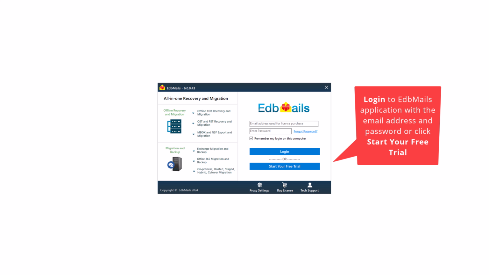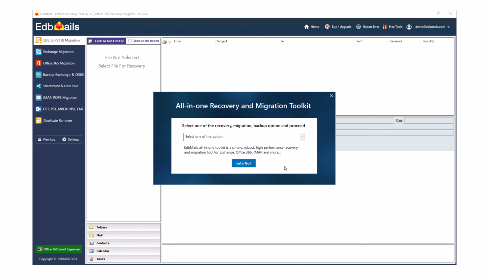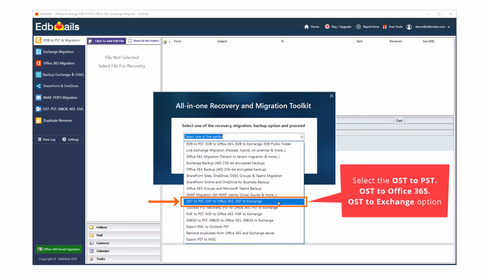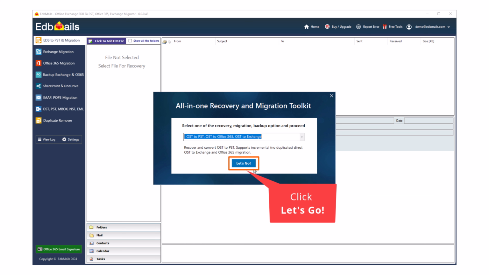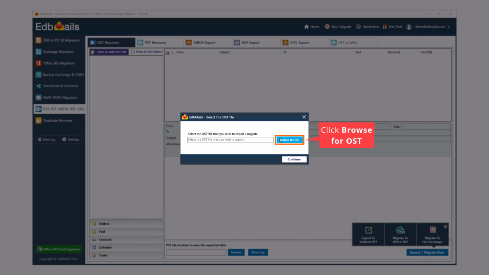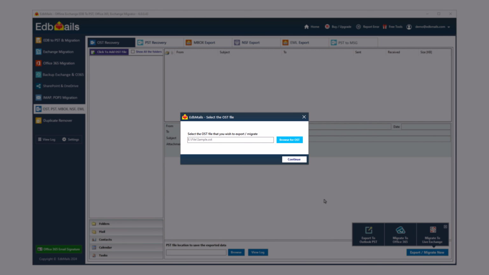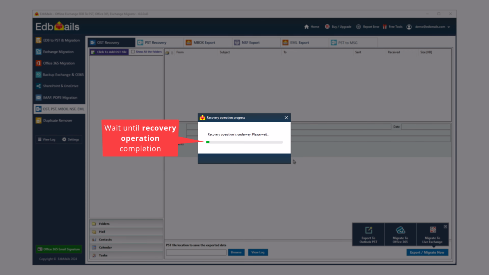Log into EdbMails application with the email address and password or click Start your free trial. Select the OST to PST, OST to Office 365, OST to Exchange option. Click Let's Go. Click Browse for OST. Select the OST file. Click Open. Click Continue. Wait until recovery operation completion.